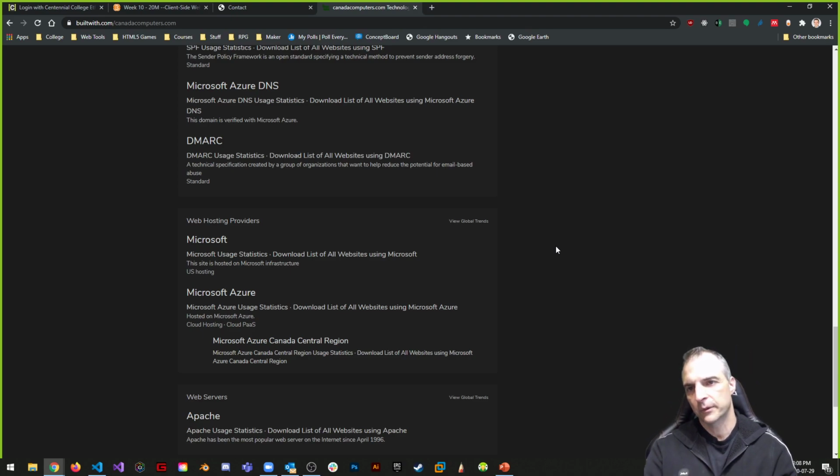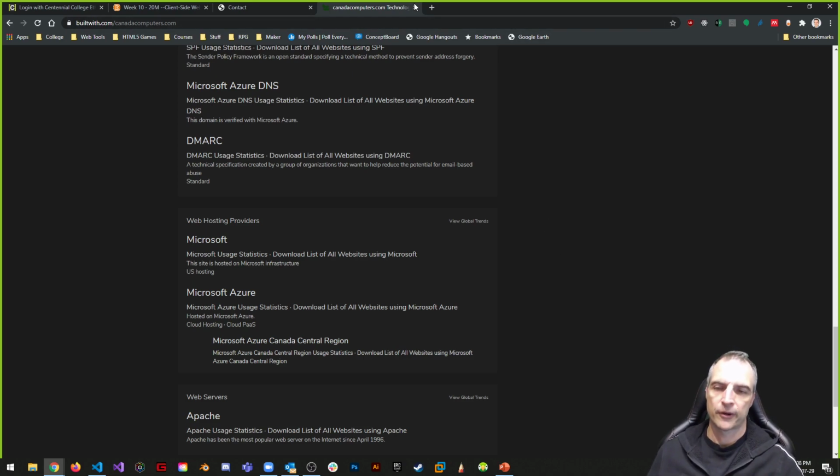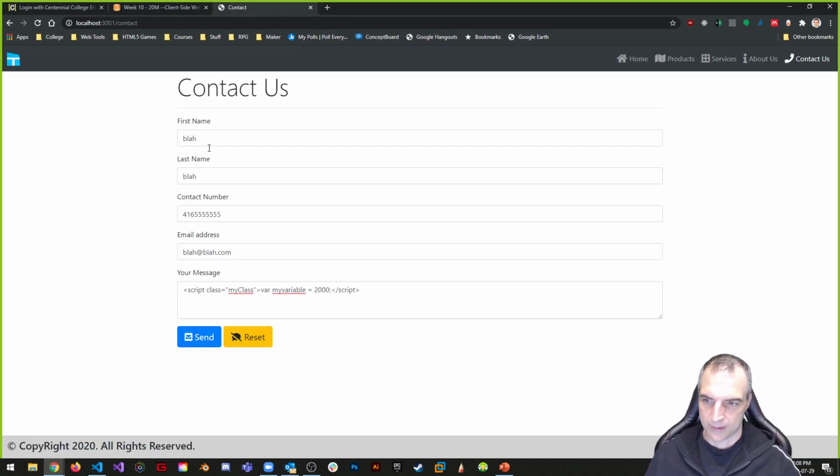I want to talk about these things because once we have information about a site, we can start formulating an attack. Because if I know what the backend is, if I know that the backend is PHP or even Node, then I can start thinking about ways of attacking. Okay.